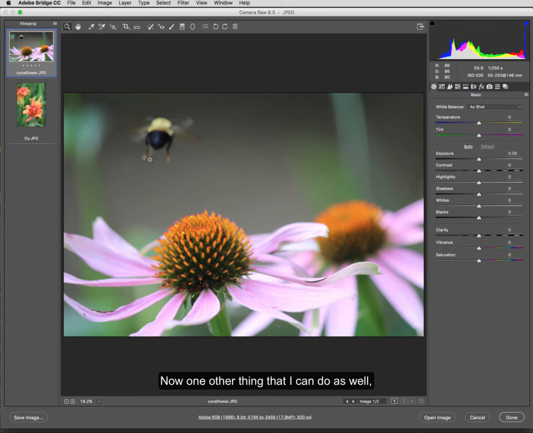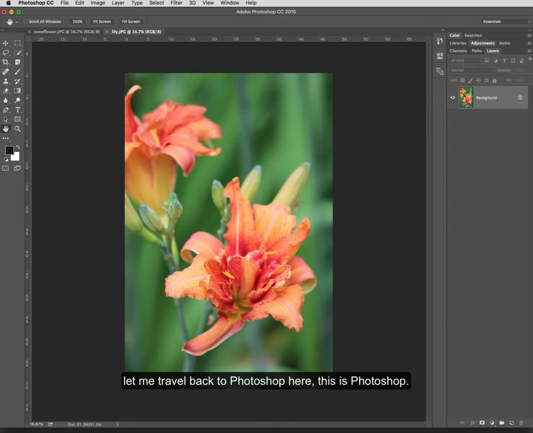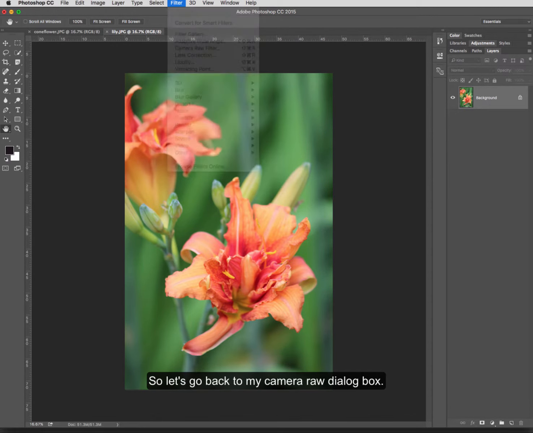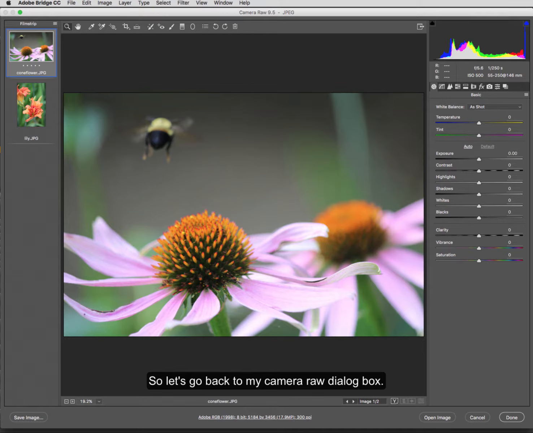Now one other thing that I can do as well, let me travel back to Photoshop here. This is Photoshop. So in Photoshop, if I have a photo that I've opened or an image that I've opened in Photoshop, I can go under the filter menu and I can click Camera Raw Filter. This also opens either JPEGs or TIFFs in Camera Raw. So a lot of different methods that you can use to get to the same point. So let's go back to my Camera Raw dialog box.